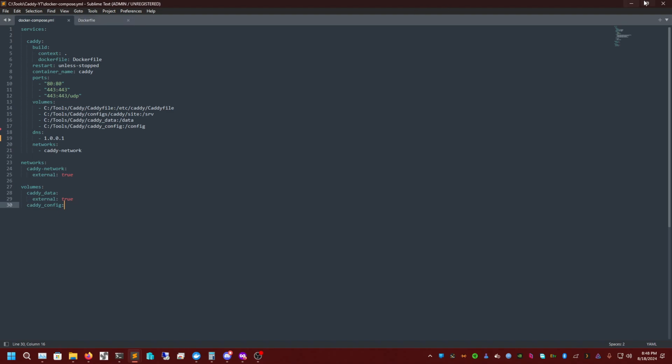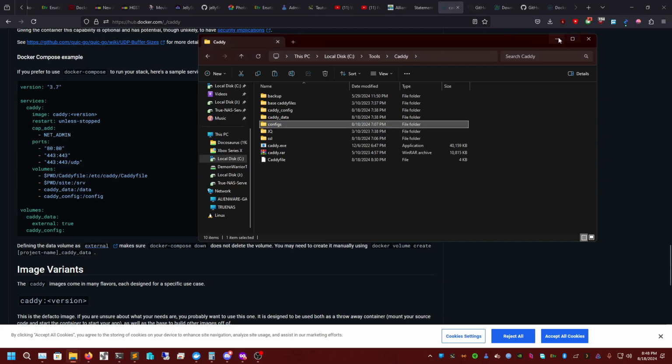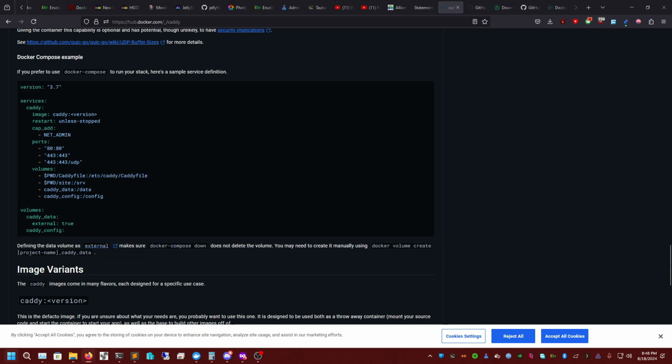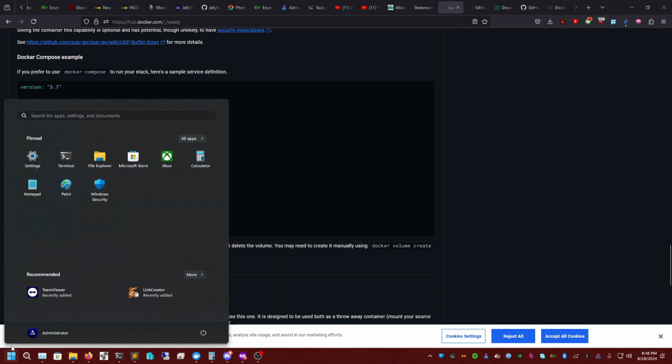So once we have these saved, we can go into our terminal. Actually, we need to do some more setup. So let's actually go into Control Panel.